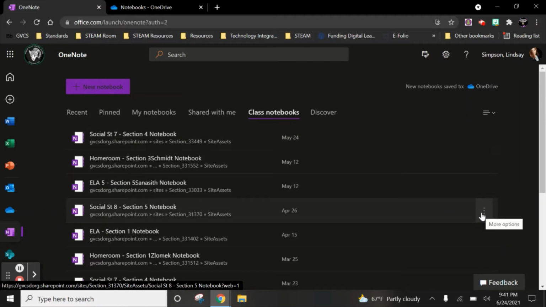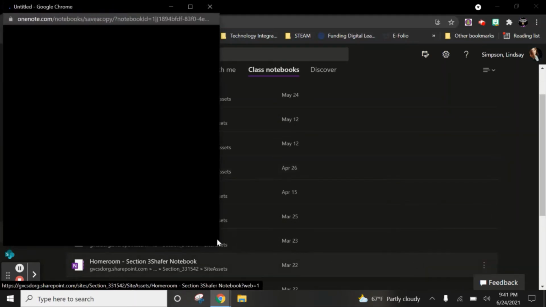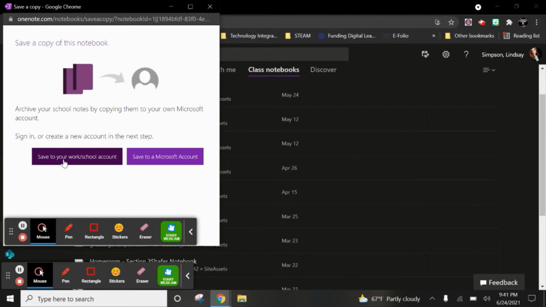And so if you have similar content in each section, then we only need to save one of each section. You'll hit the three dots, and all the way at the bottom will be Save a Copy. So once I save a copy, you have two options, and we're going to choose Save to your work school account.